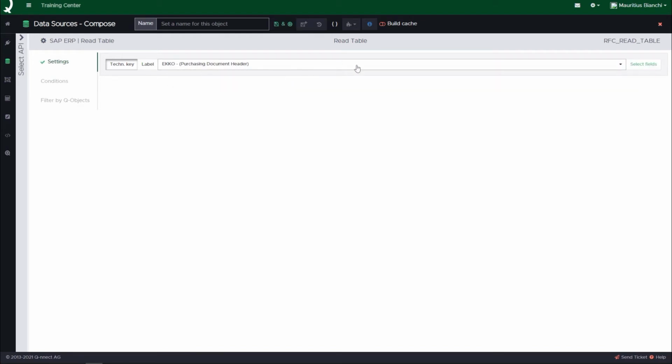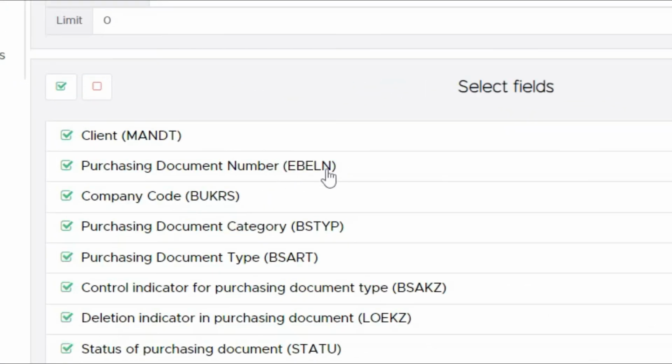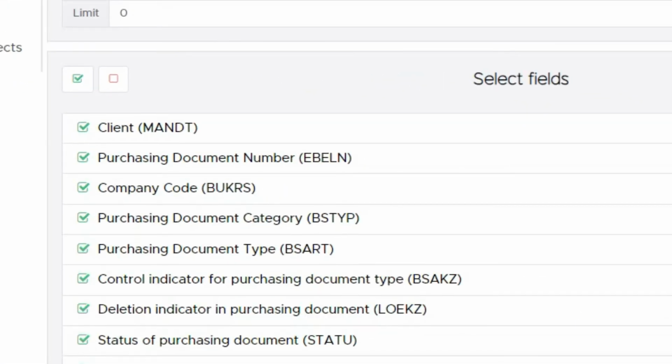You can search for any available SAP table in your connected SAP system. Click on Select Fields to display all fields of this SAP table. You can now disable or enable fields. Next to the name of the field is also the technical name. On the right side, you can see the data type and the length of the field.